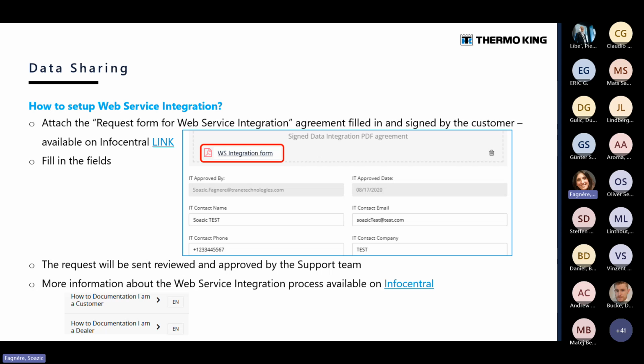Okay. We have created 2 documents around the web service integration. One is dedicated to the dealer and one is dedicated to the customer. It gives you step by step what a dealer has to do or ask a customer about web service integration when there is a request. So for example, the customer calls the dealer and says, I want to get web service integration. You just open this document and there are the steps. Okay, send the form, collect the form signed, ask about this information, and so it gives the whole process for the dealer.